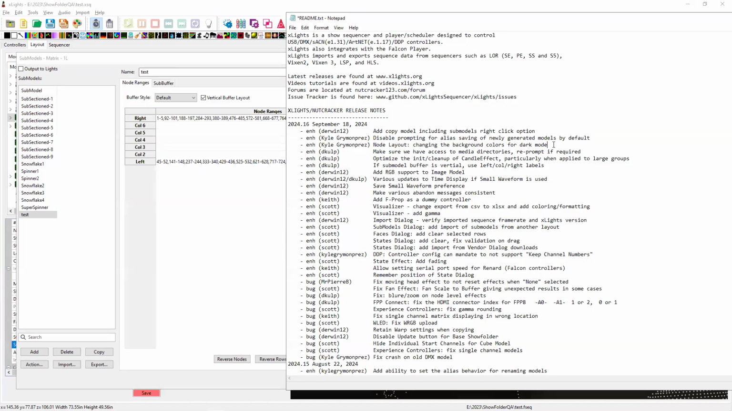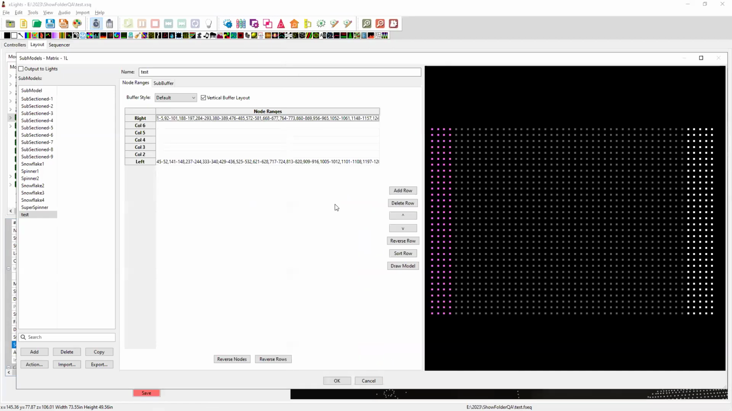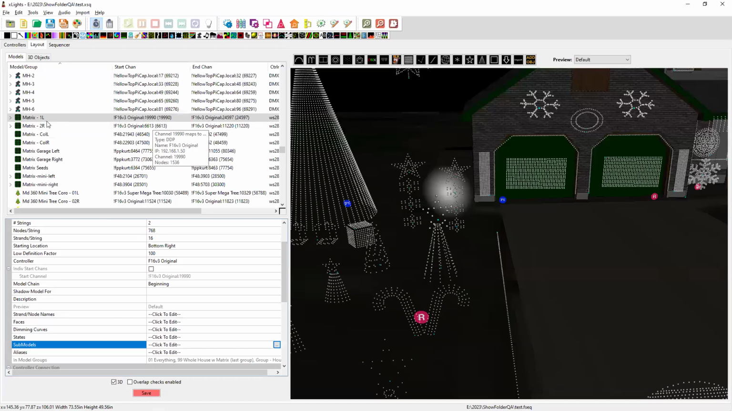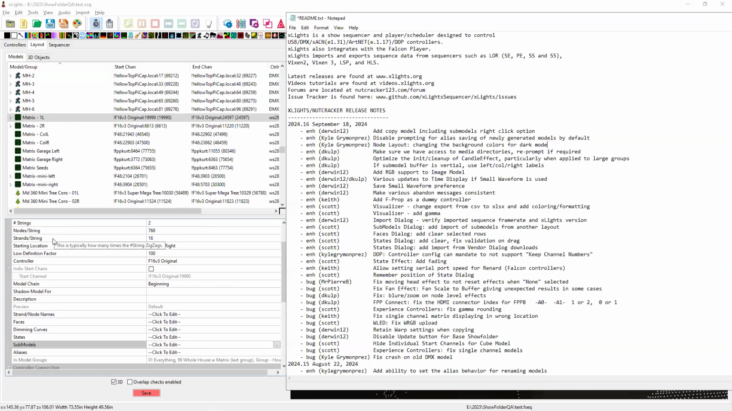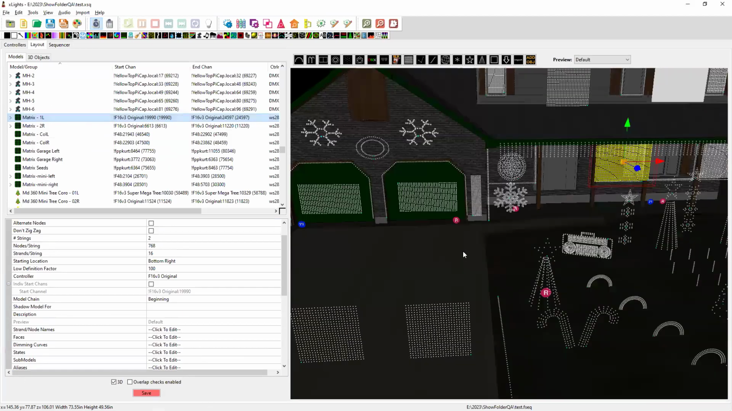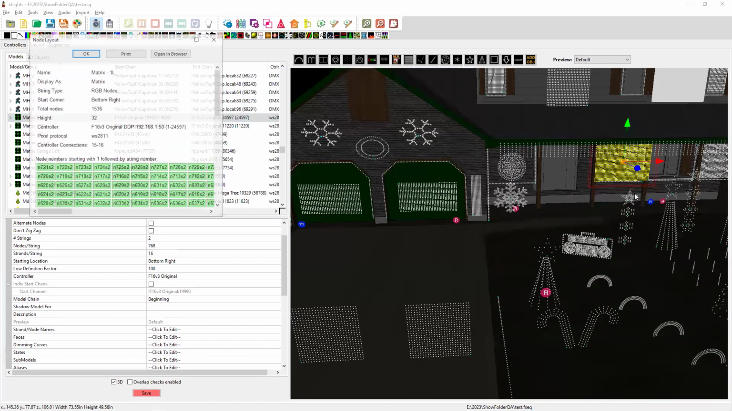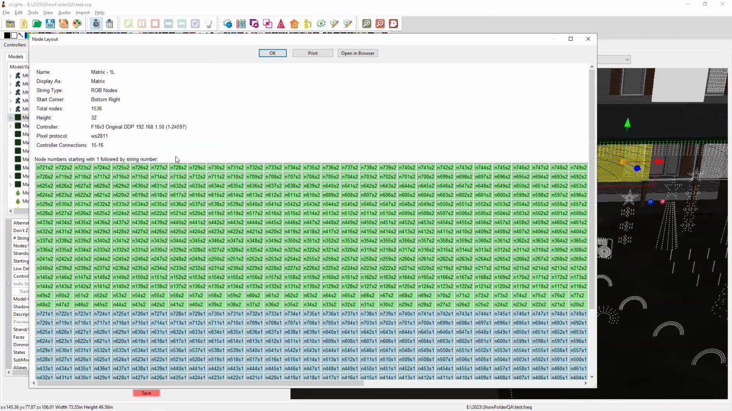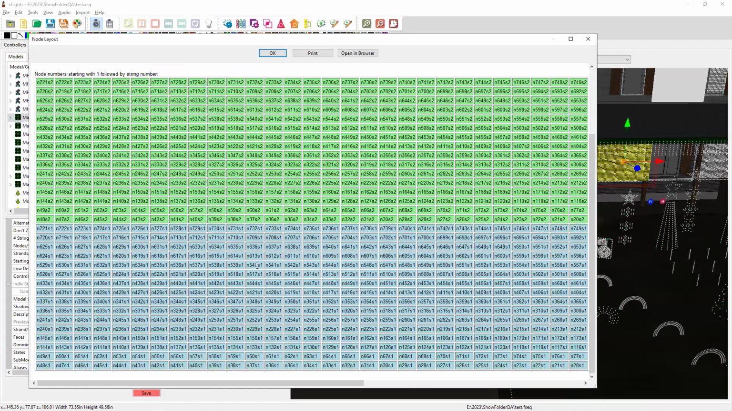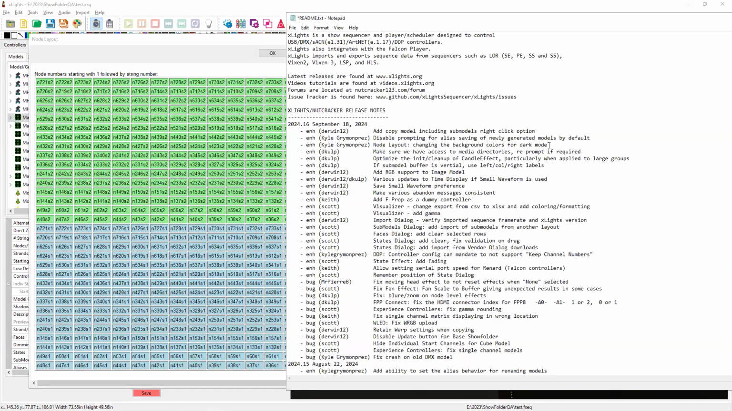Node layout, change the background colors for dark mode. Let me cancel out of this guy. Oh, there's the message we're talking about, just making sure that the text of these messages are consistent. So that's what I was referring to. And this is a node layout. If I'm on a matrix and I right click, node layout, there we go. You see the different colors, but for dark mode, you couldn't read the black on green or whatever color it is in dark mode. So Kyle has changed those colors up so it works well in dark mode.